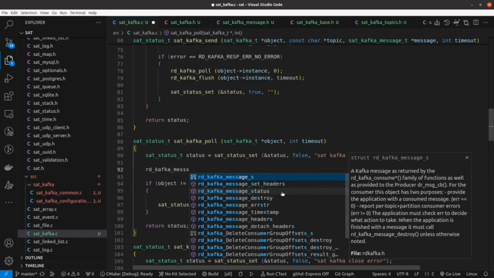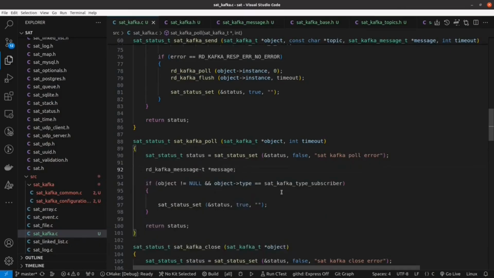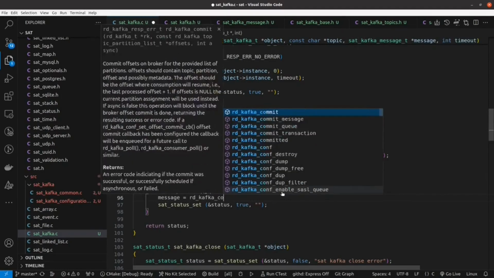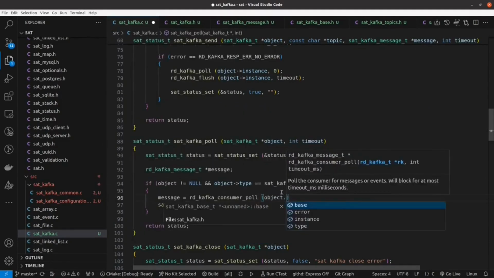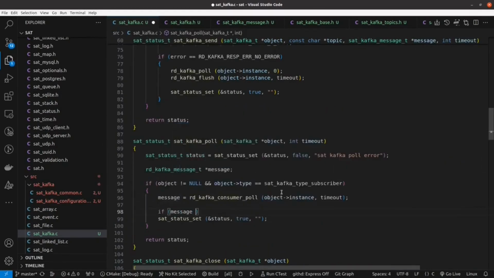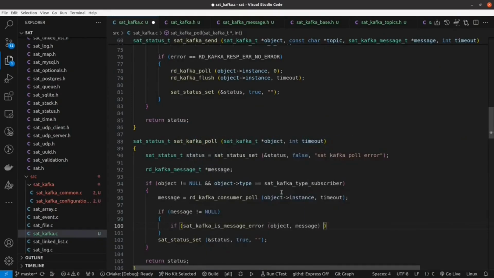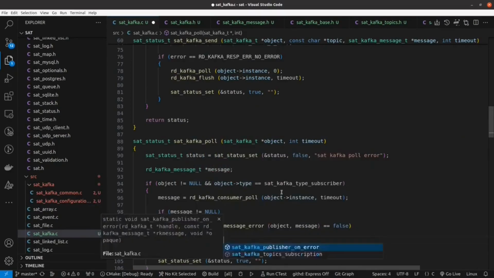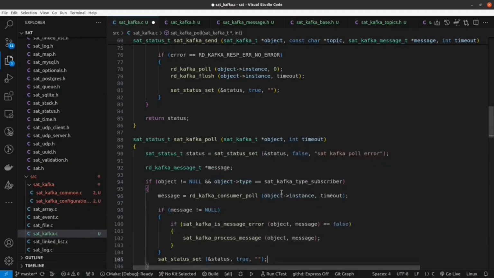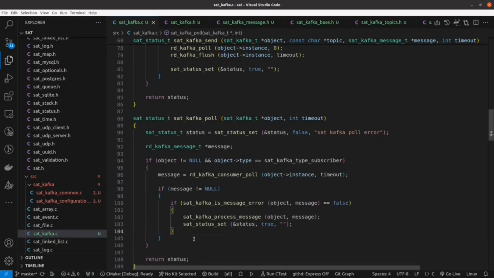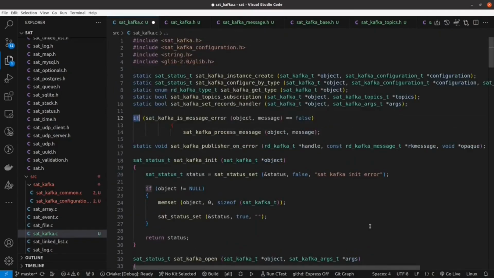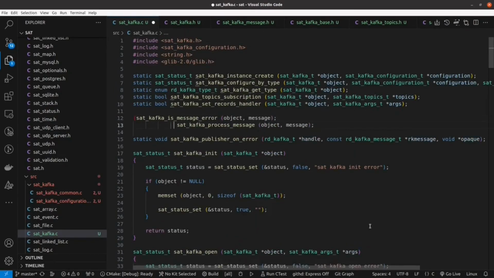we check if it is a consumer. We wait for a message, and if it is valid, we check if there was an error. If there was no error, we process the message and then free the resources used by the message. Two more functions were generated. Let's create their prototypes.